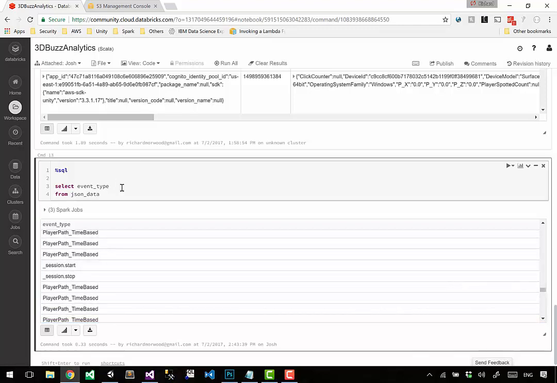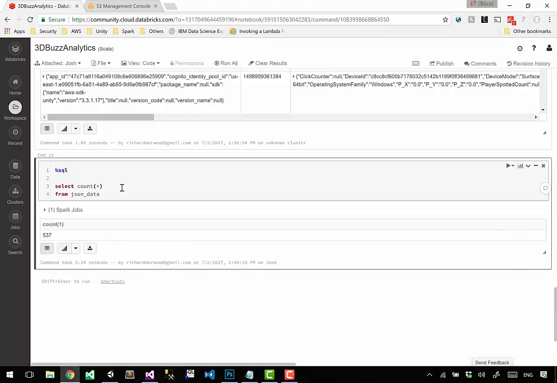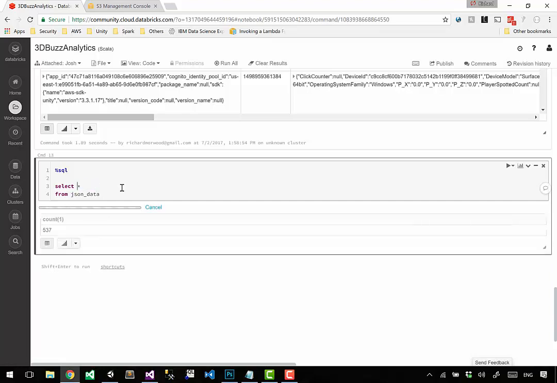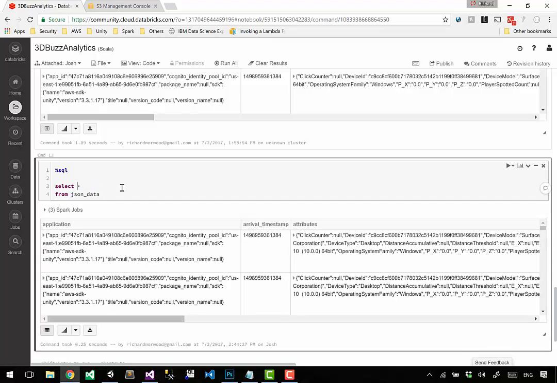Because I wonder how many events we've got in there. Let's quickly do this. Count star. We're going to need to count in a second anyway. Count says, get me the amount of rows that you see. And star means just select all of them and tell me how many rows there are. So we've got 537 rows in our JSON data table. So we've been capturing a lot of test data.